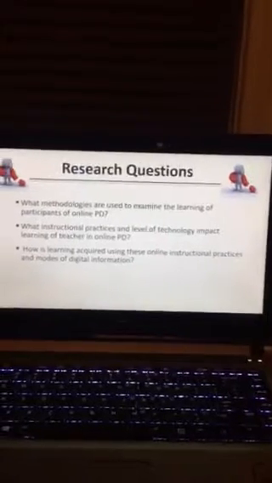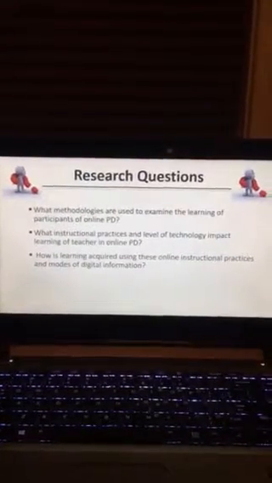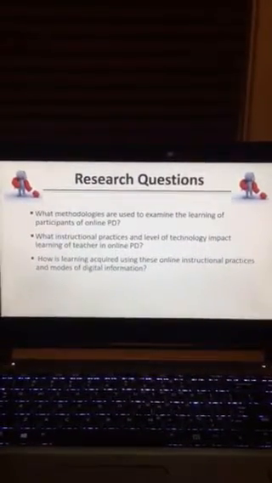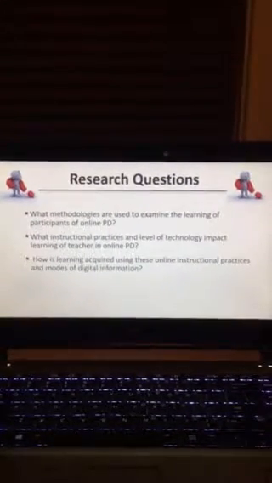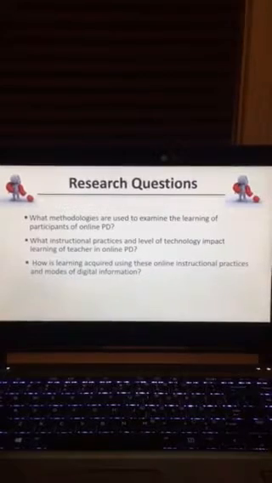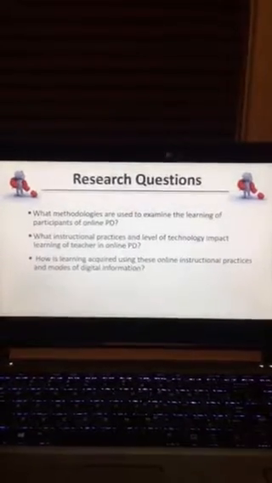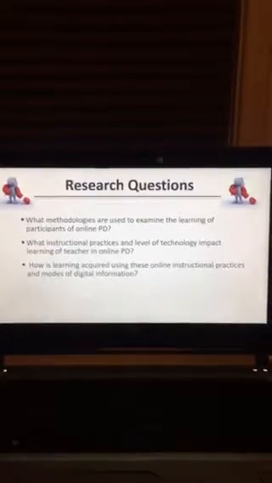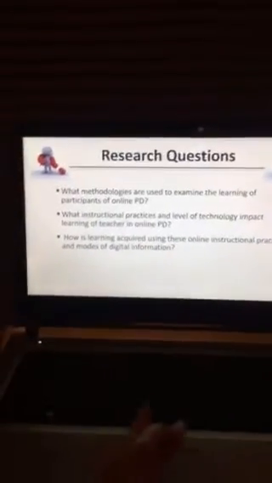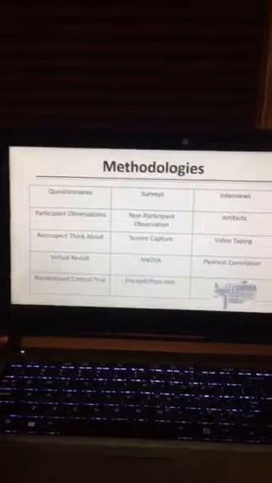The research questions are: What methodologies are being used to examine the learning of participants in online PD? What instructional practices and level of technology impact learning of teachers in the online PD? And how is learning acquired using these online instructional practices and modes of technology? How is that being used?